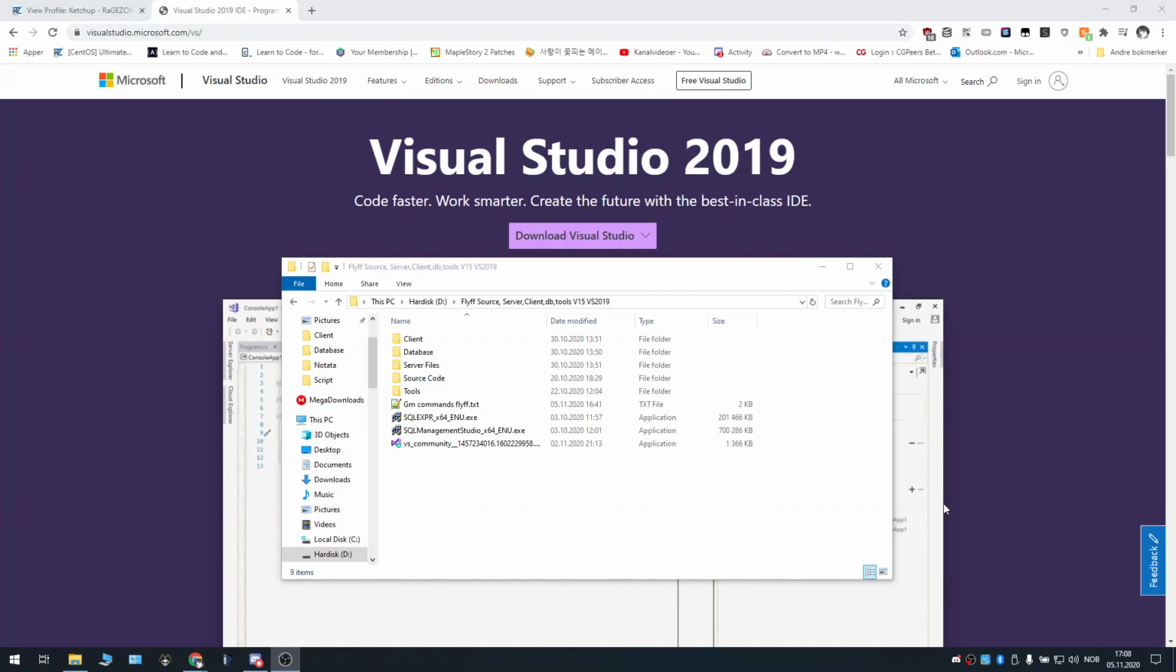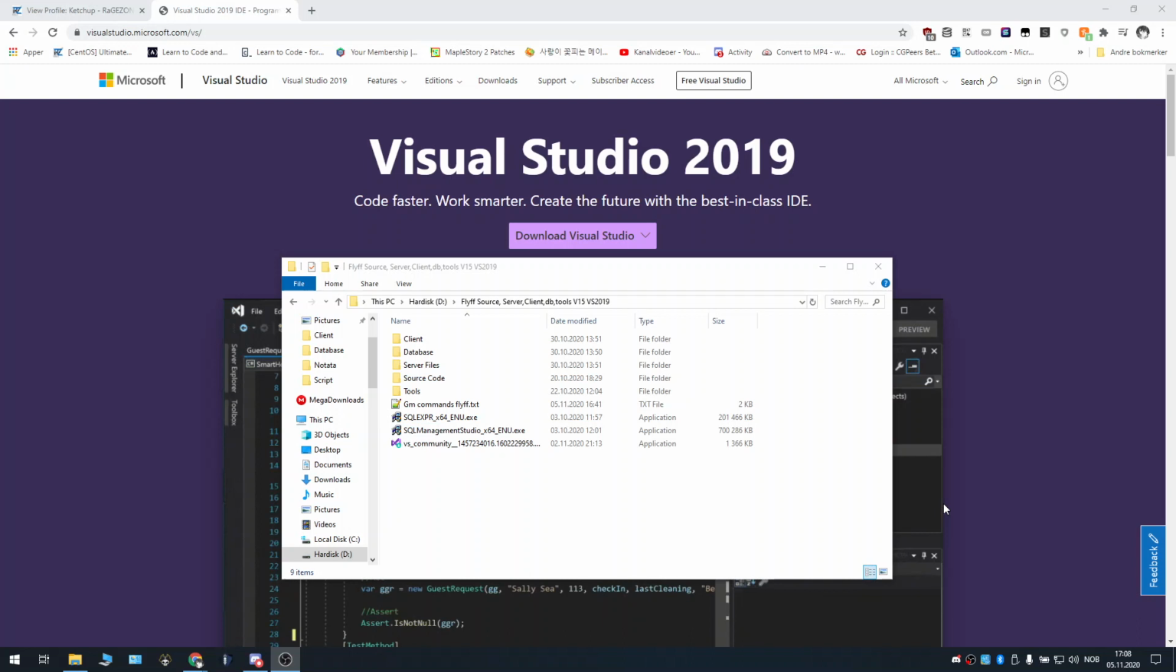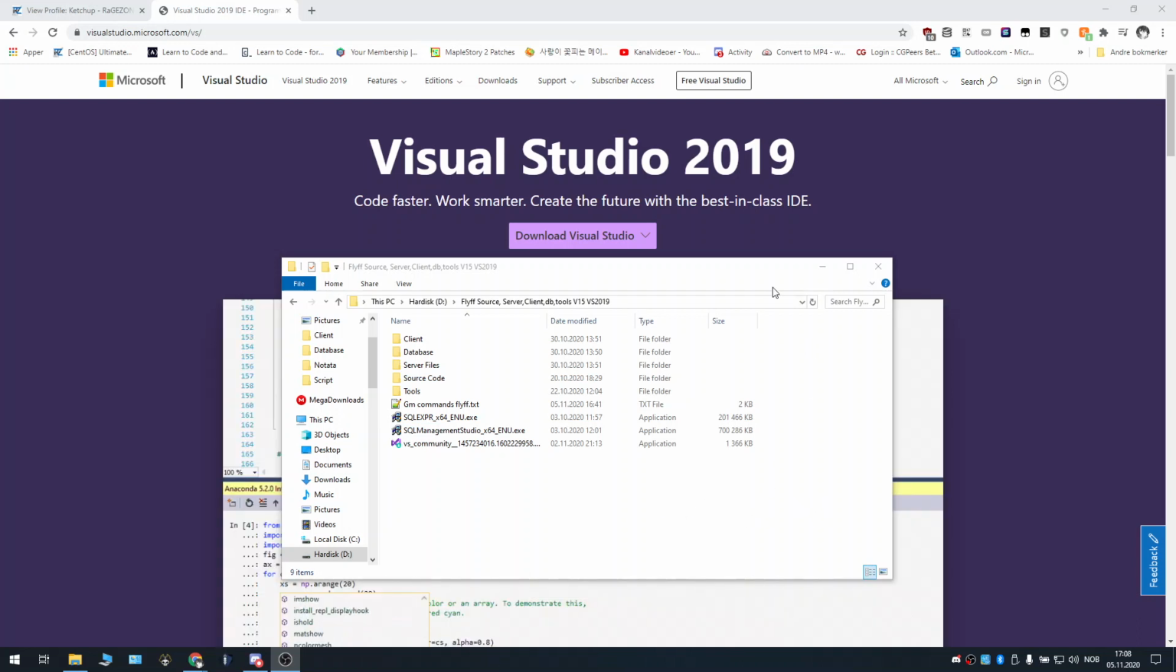Hello everyone! Today I'm going to show you guys how to make your very own Flyff Private Server. To start off, you're going to need to download everything that I have here: the whole Flyff source, server, client, DB, tools, Visual Studio version 15, Visual Studio 2017 package.